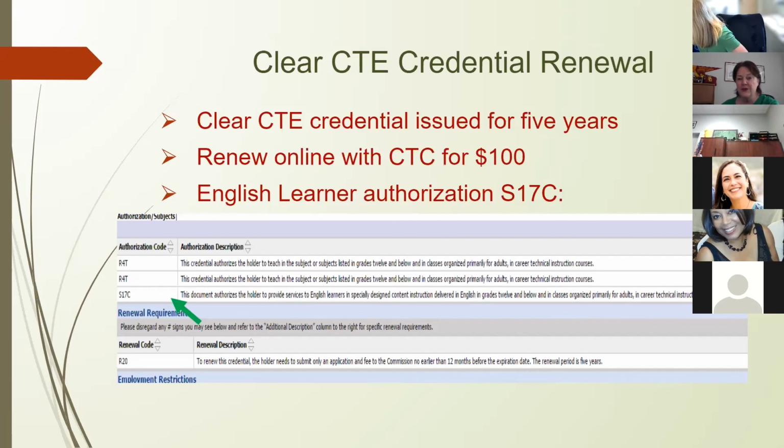You got to keep renewing that every 5 years. And some districts will remind you, but not all districts track it for you. So you certainly don't want to let it expire, because you might not get paid. So make sure that you keep renewing it every 5 years.